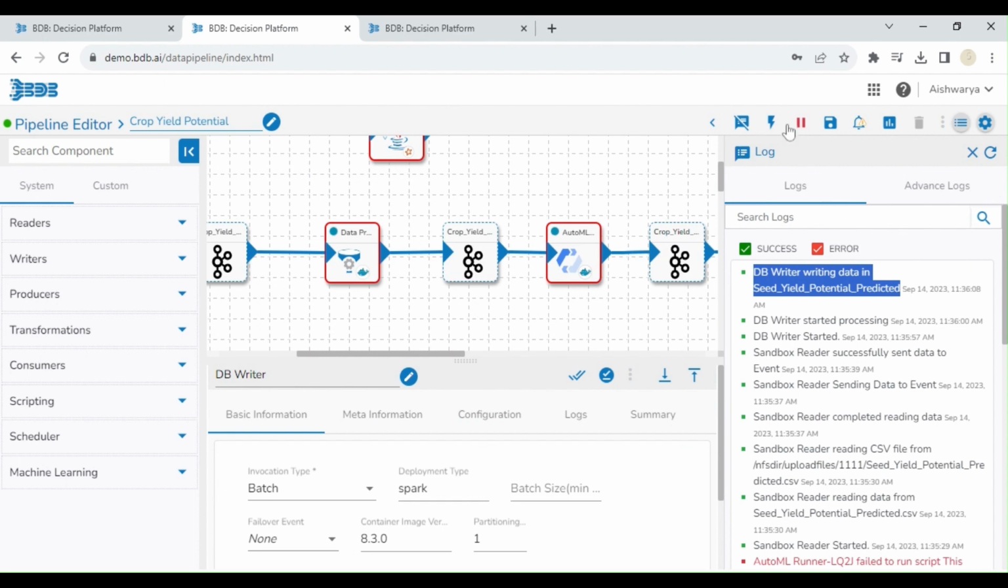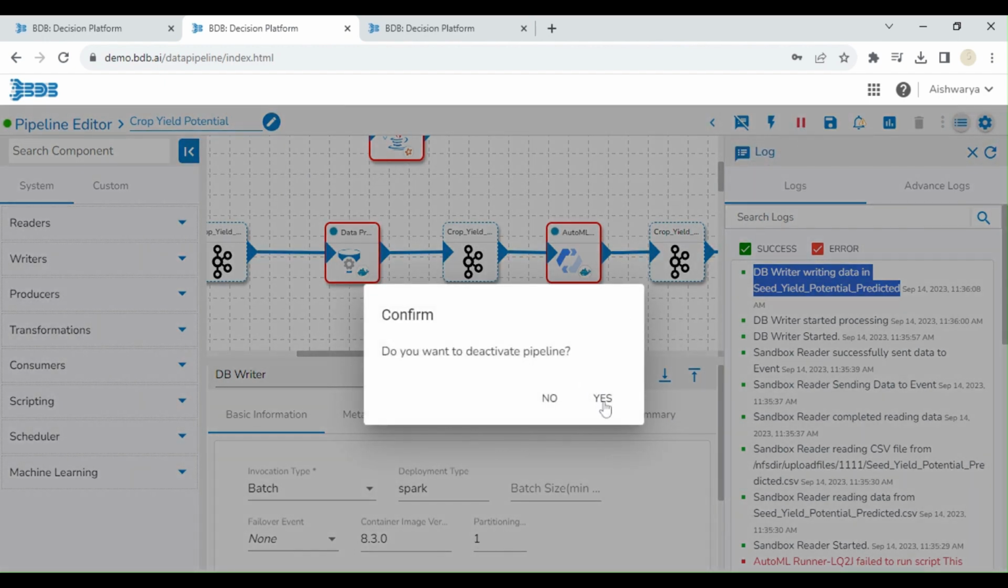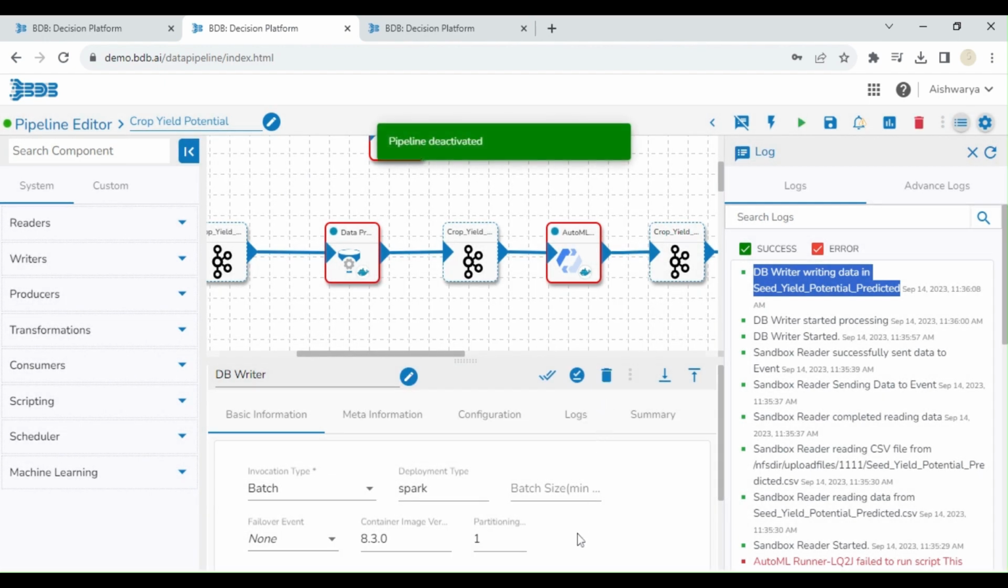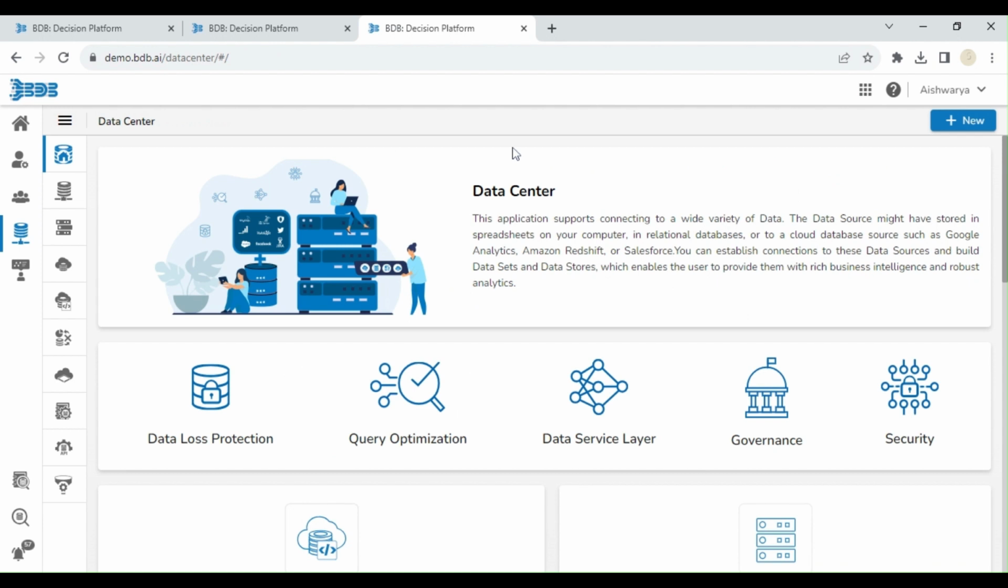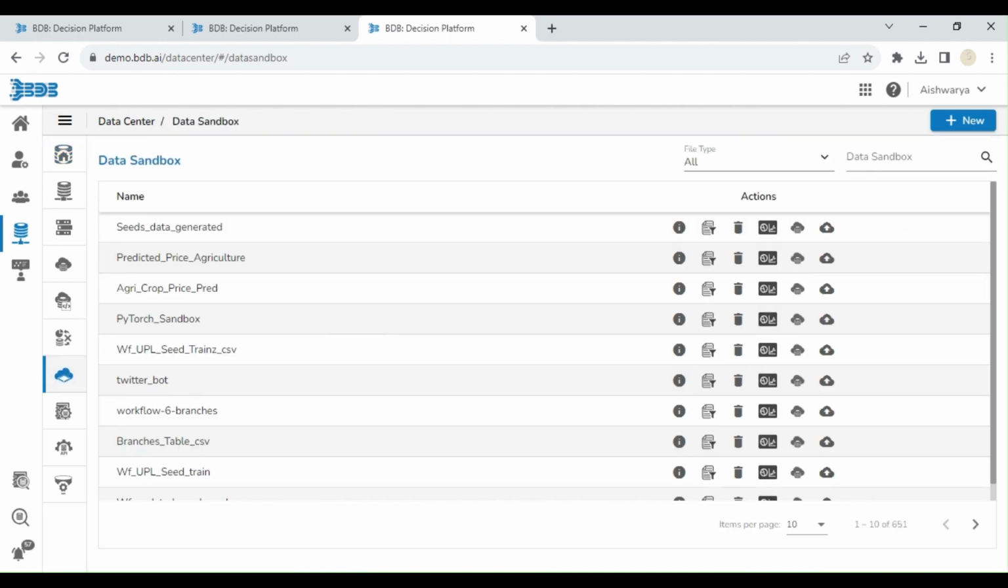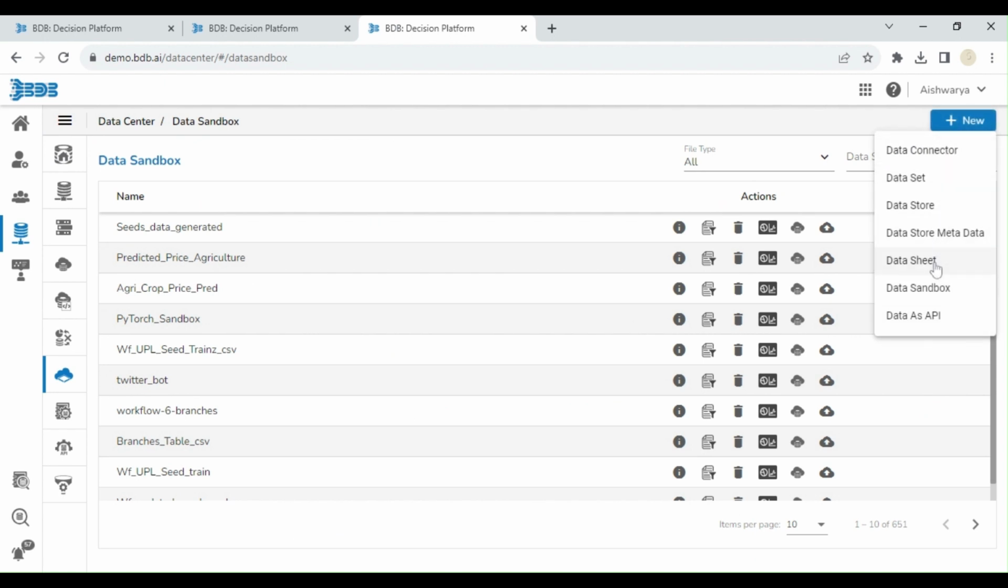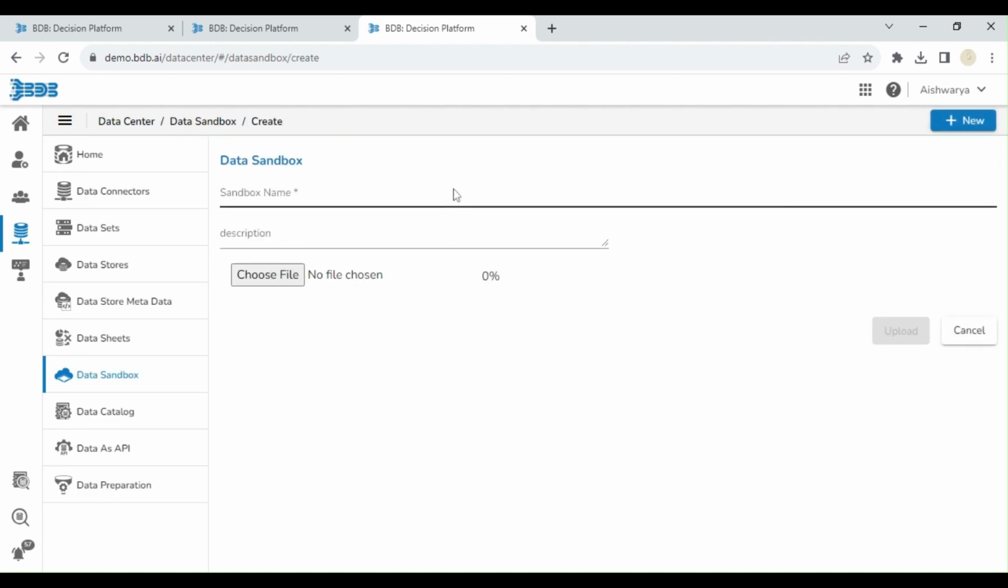We can now deactivate the pipeline since the write is done. Head over to the Data Center plugin. Choose the Data Sandbox sub-plugin. Give an appropriate sandbox name and upload the file into the sandbox.